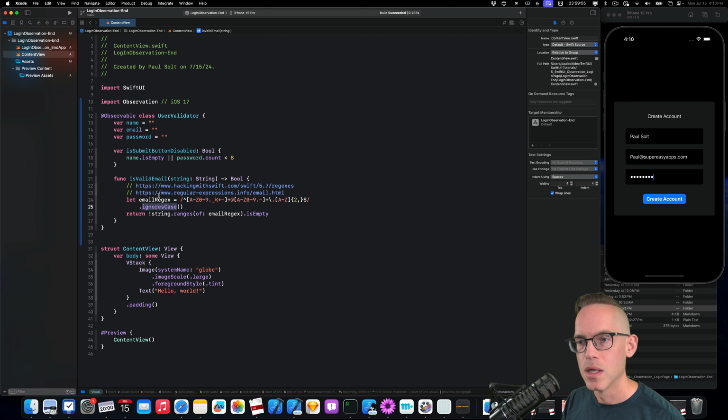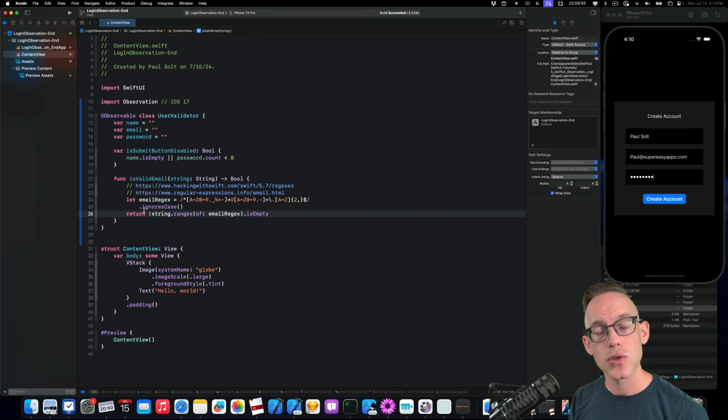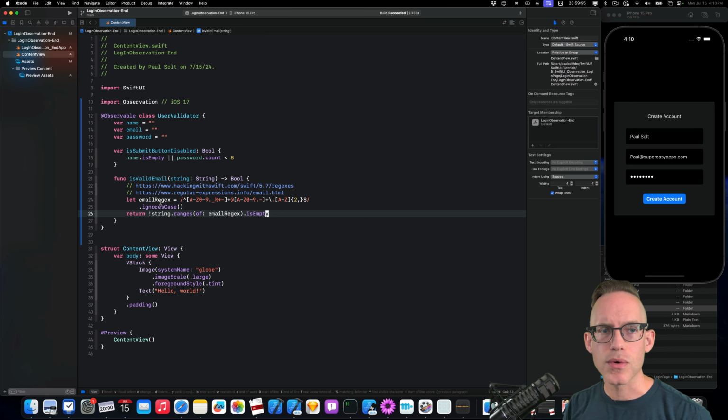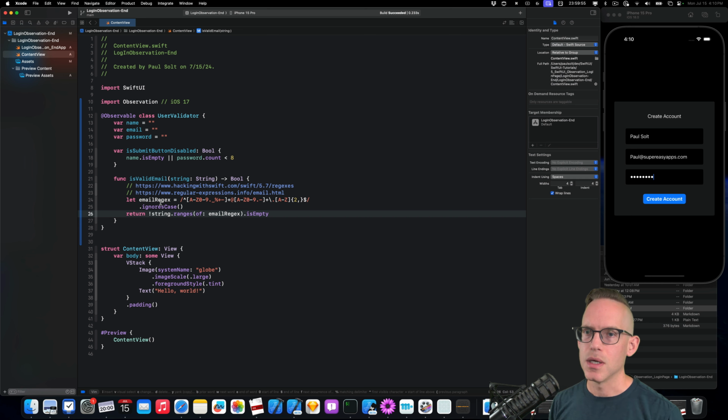kind of cool. So we create that email regex, and then I just apply the modifier ignore case, and then we just look for any matches. And if it's not empty, then we know that it's a valid email. Now, this isn't going to be a perfect validation, but it's good enough for our demo, and it's going to get you started with something that's way less complicated than we need right now for a simple demo app. All right, so that is it for the observation logic that we need here.